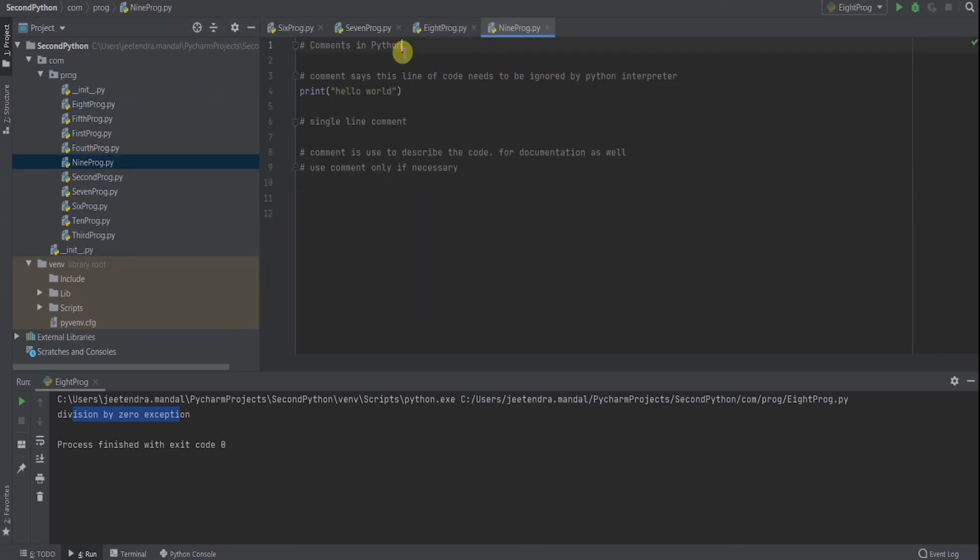Moving ahead, I'll show you how to write a comment in Python. There are single line comments, which you have seen, with a hash. Now, what is a comment? A comment says that this line of code needs to be ignored by the Python interpreter. Remember, Python is an interpreted language. This is the single line comment.